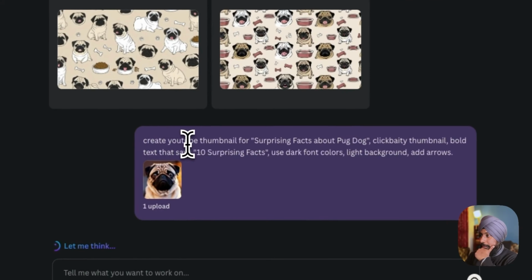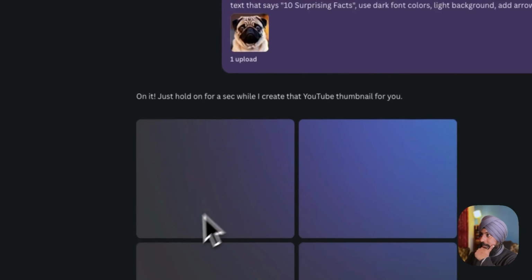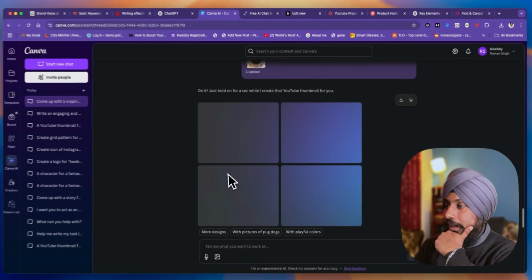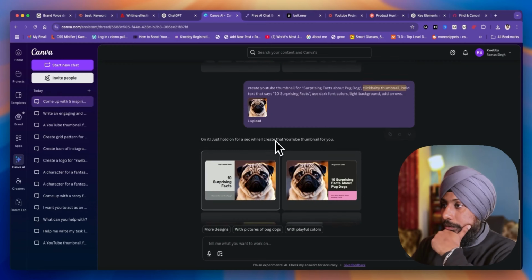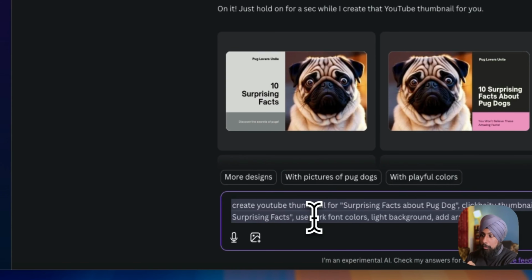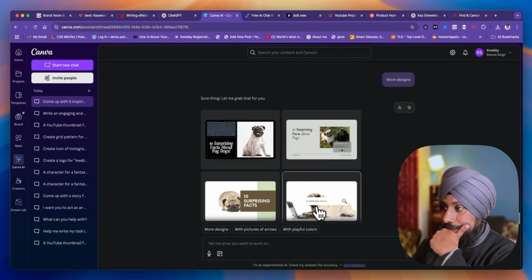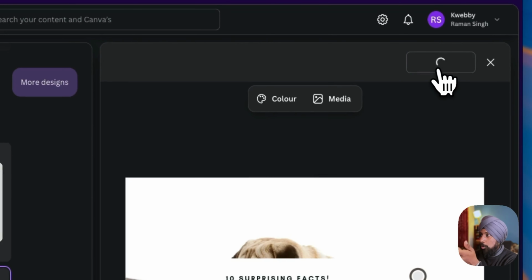So let's see if it can create a YouTube thumbnail for this. So we have a created thumbnail for surprising facts about pug dog, clickbait thumbnail, bold text that says surprising facts, and let's see if it can actually create that. So let's see if it can create without the reference of the pug dog. This one looks good. So what I will do is open the editor. It will open the editor now.